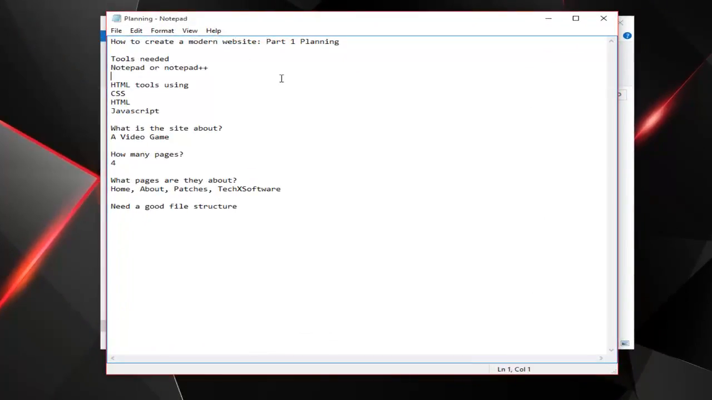So anyway, first of all, before you make a website, it's a good idea to plan a lot before you create it, because there's a lot of pages you may be dealing with, and you might need a method.